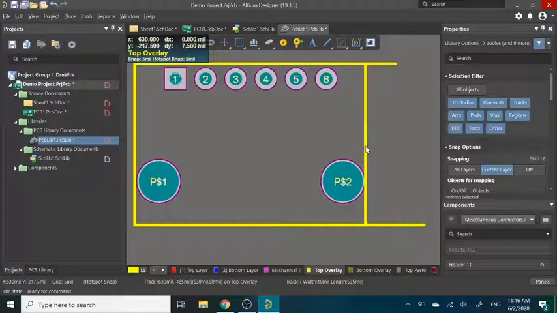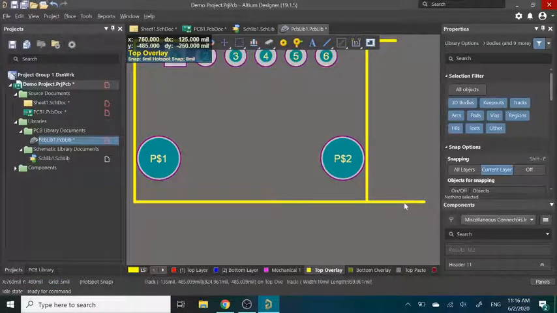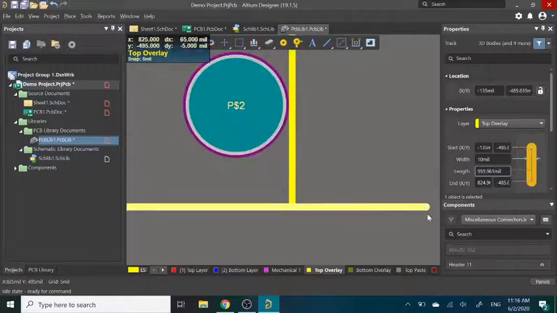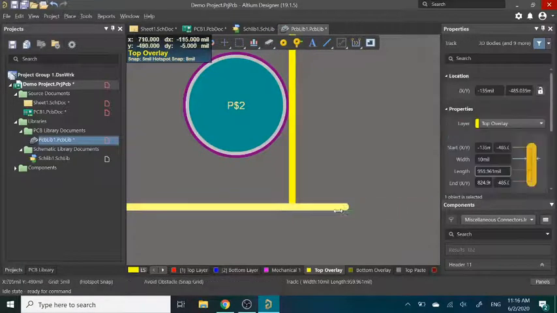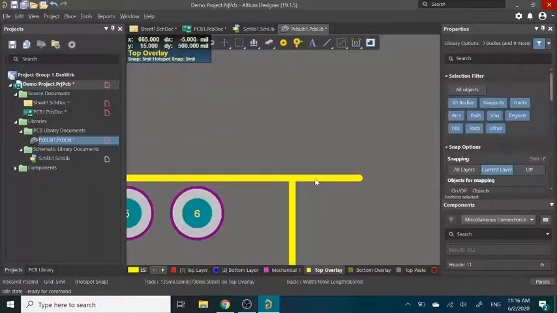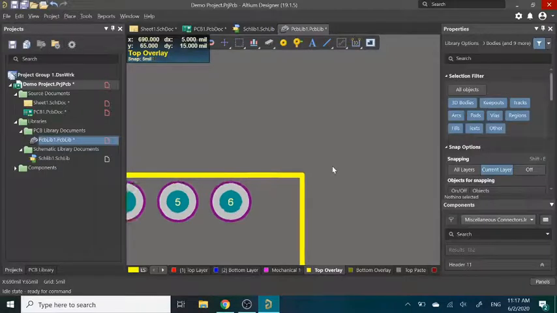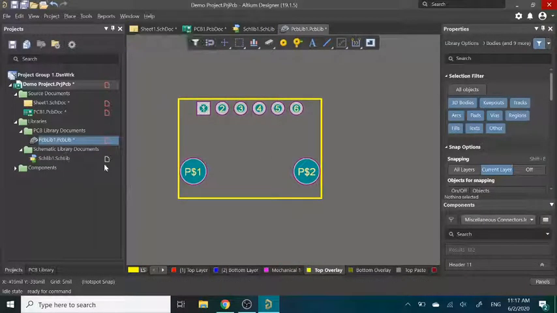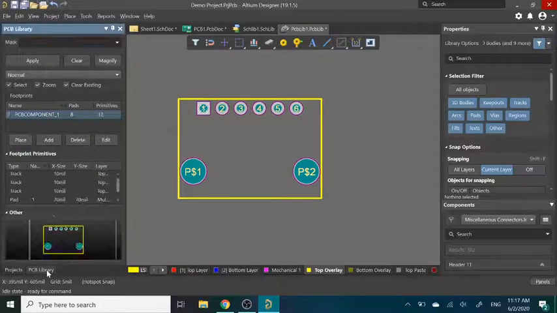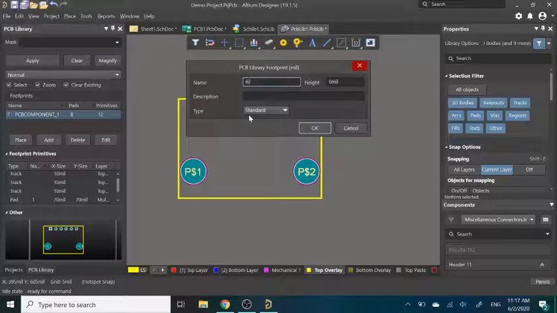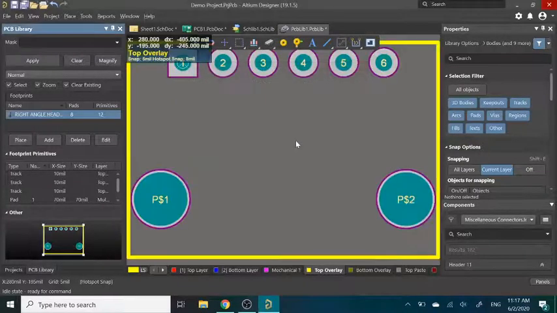Alright, so that should be good. We'll go ahead and clean this up. And then that's it for that. We'll go ahead and click into our PCB library tab, double click here to rename this component. We'll call it the same thing as the other, right angle header 6. Okay, and then we'll go ahead and save again.